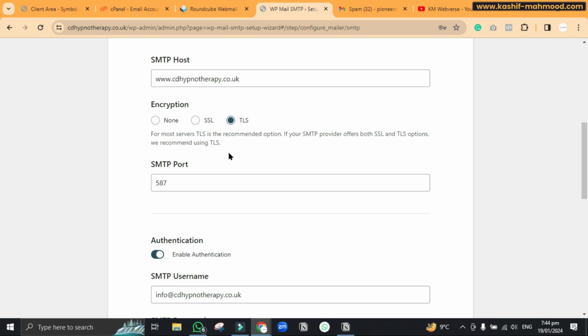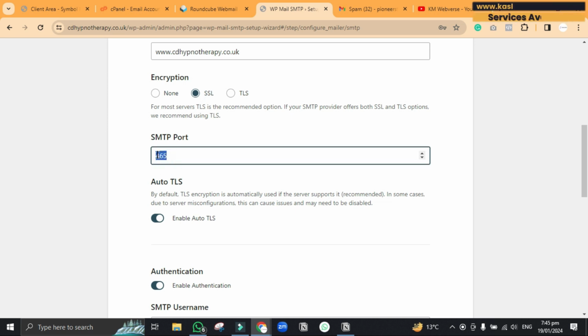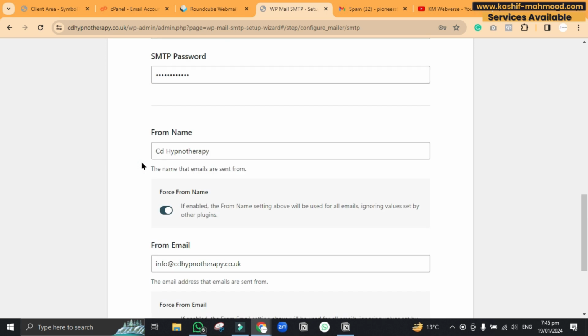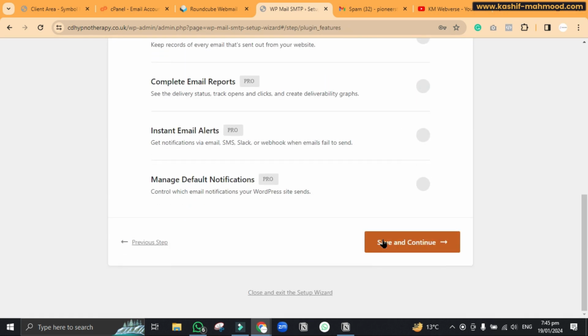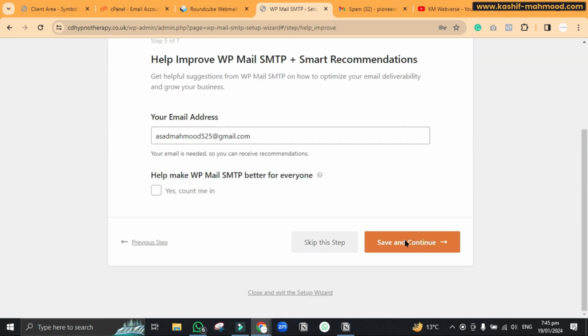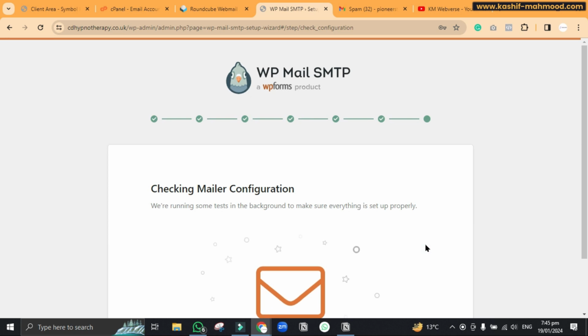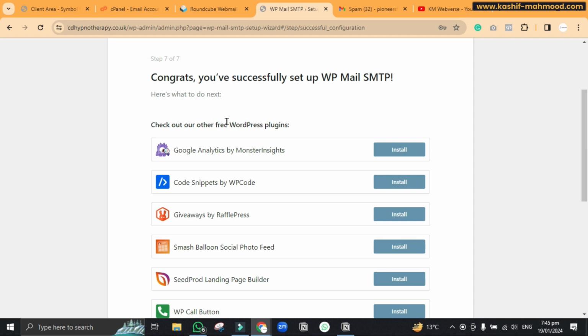Here in this step, if TLS does not work for you, you can use SSL as well. It depends on your hosting provider, so one of these will work. For SSL we use port 465, and for TLS we use 587. Skip this step, and here you can see it says congrats, you have successfully set up WP Mail SMTP.